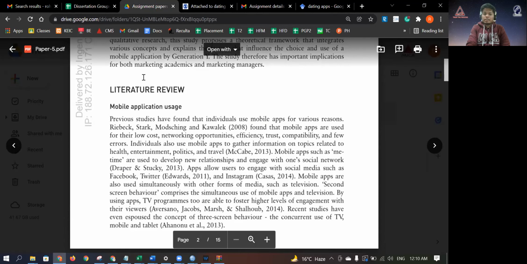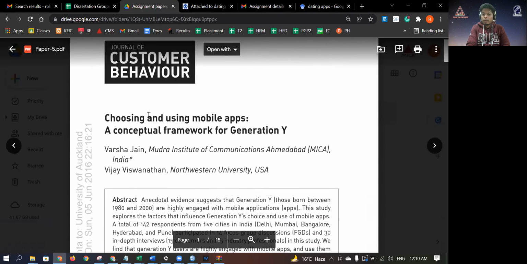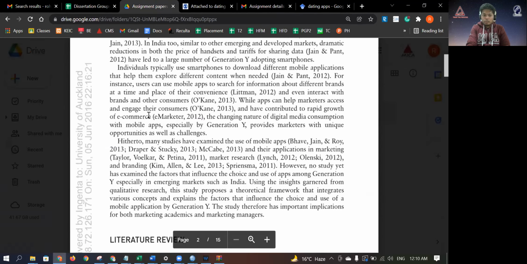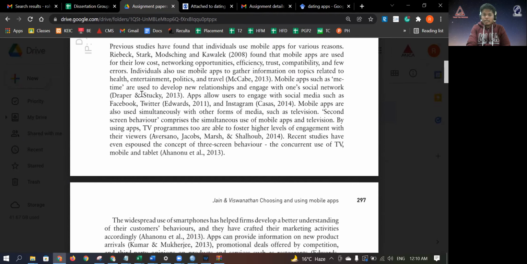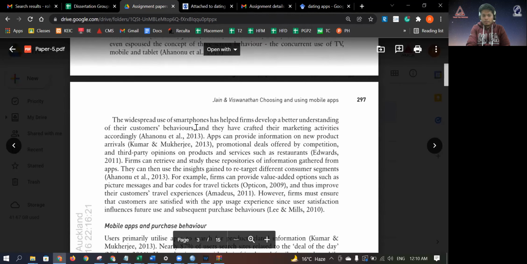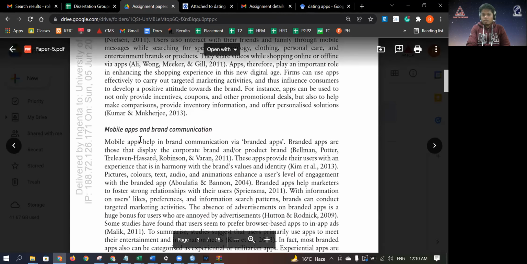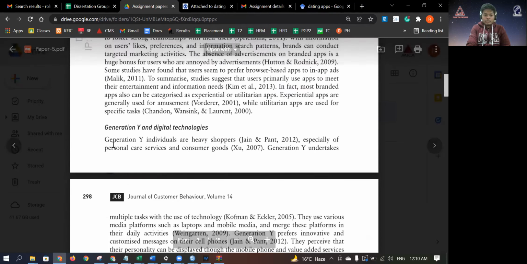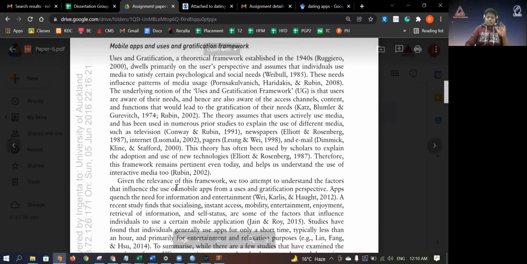So here you can even see the literature review. Ma'am's article was based on how mobile apps are used by generation Y. So she has referred to an article which deals with mobile application usage, and she has noted that based on this model they have said whatever. Okay, and then mobile apps and purchase behavior, how that impacts mobile apps and brand communication, generation Y and digital technologies. So you don't have to do it in such a comprehensive manner.